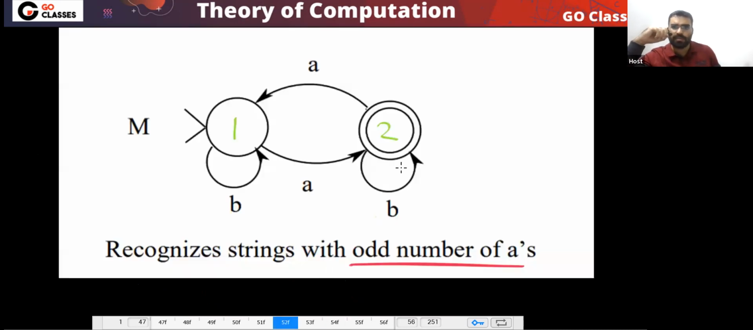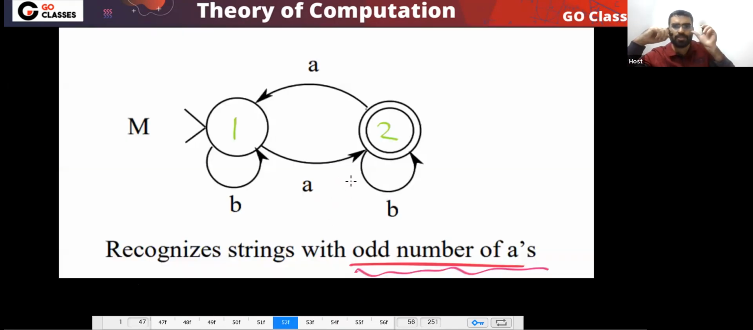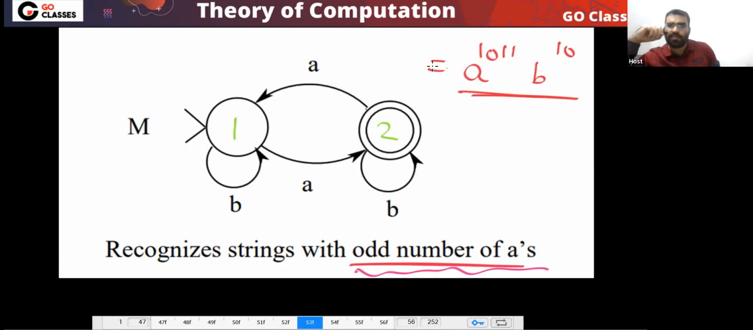And this is your DFA, and the DFA is accepting odd number of A's. Where will this DFA go on the string a power 1011, b power 10? Tell me, on this string where will the DFA go?